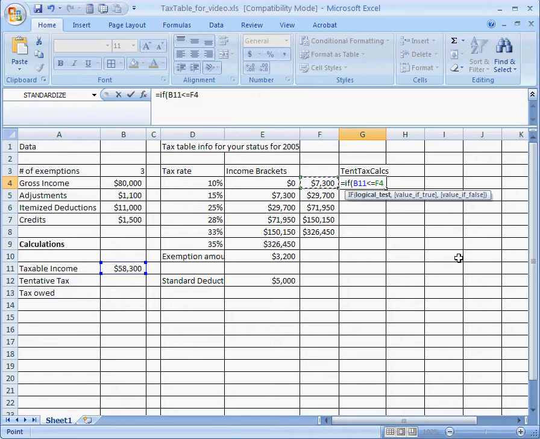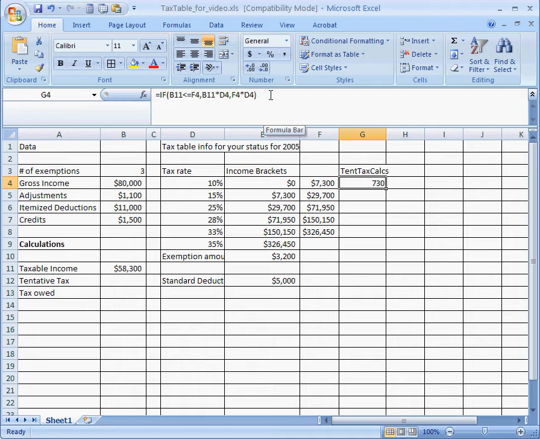If it is less than or equal to that, I'm going to take the taxable income times 10%, times this amount right here in D4. Otherwise, if the taxable income is bigger than $7,300, I'm going to take $7,300 times 10%, and that's how much will be due because of the 10% bracket. I need to close parentheses around this function like I do with all functions. Hitting enter, we should see that this gives the amount from the 10% bracket I would want in this case of $730.